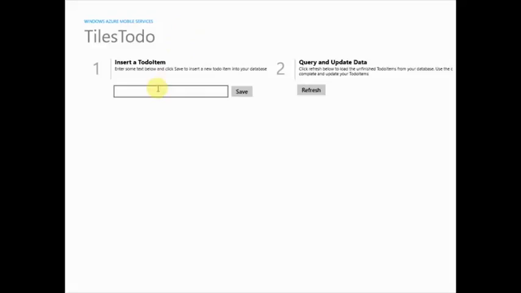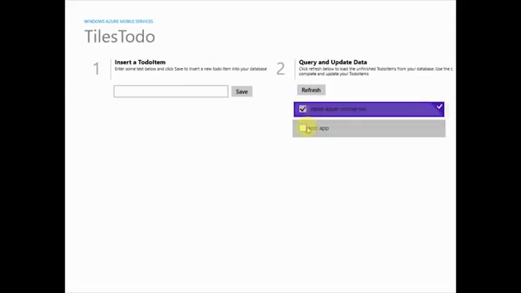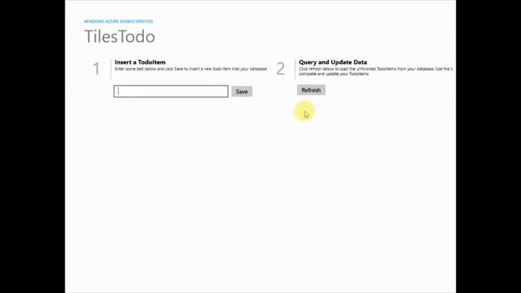Okay, so now I'm going to add another item to the database. Oh, let's check these off. This is a feature of the app: whenever you check them, it goes to the database and says they're done. So it updates the query, which says only show the active to-do items. So now let's add some more. Let's test local live tile.